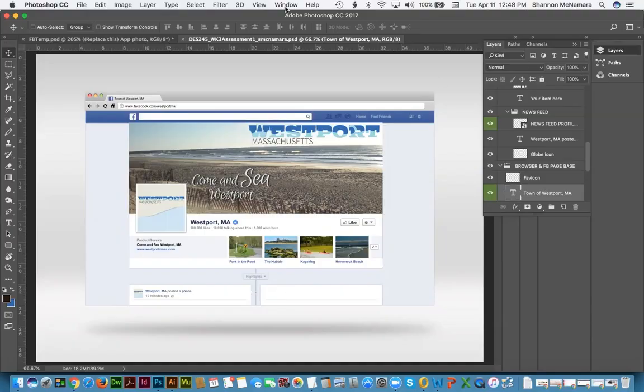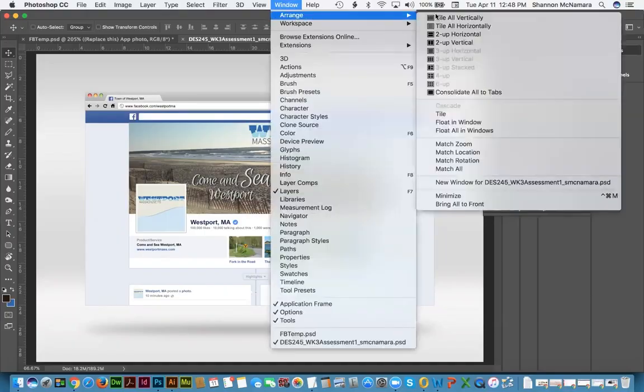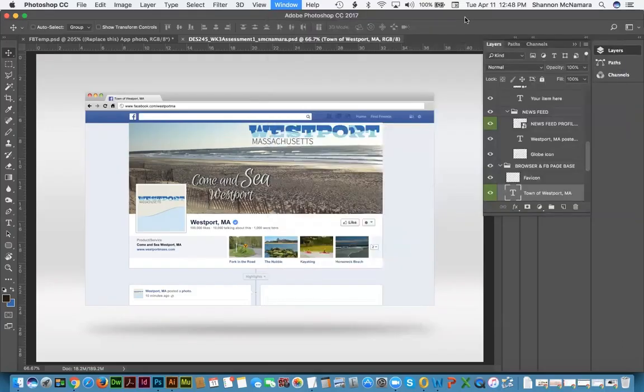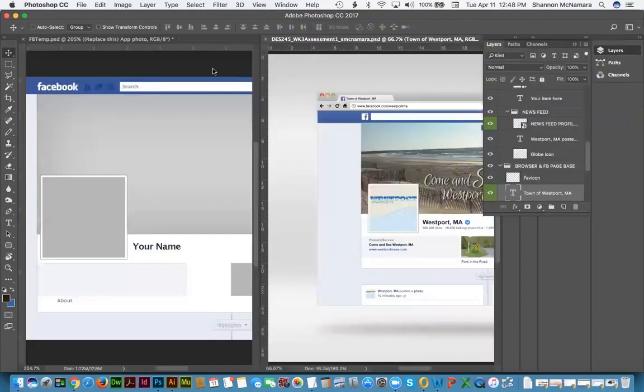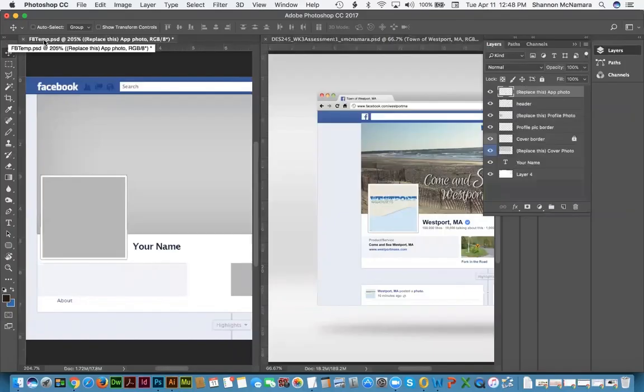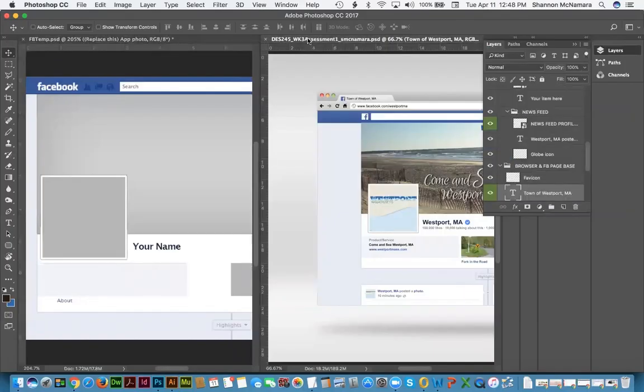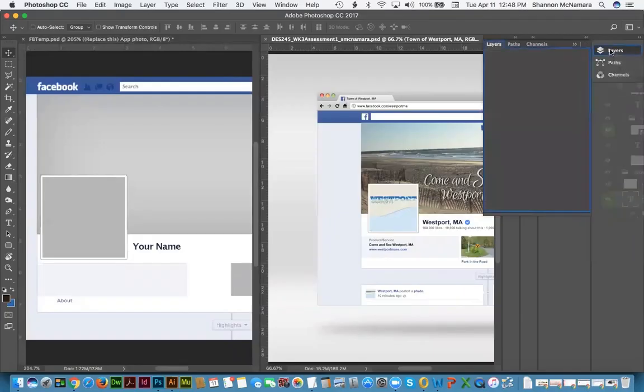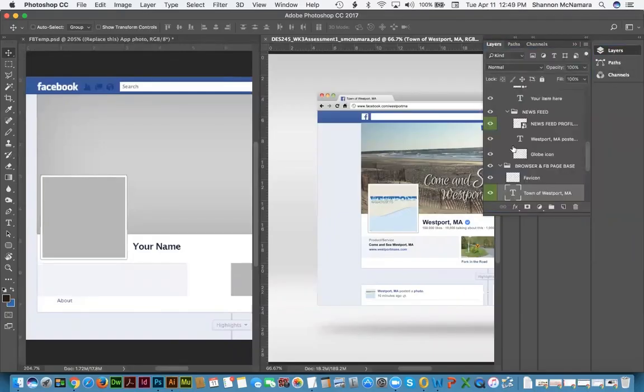All right. So again, window, arrange, tile all vertically. There's only 2 things open. So if you have extra windows, close them out. You really want just Facebook Temp PSD open and your week 3 assessment PSD open. And make sure you got that layers palette hanging out.